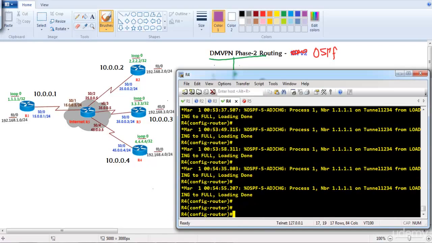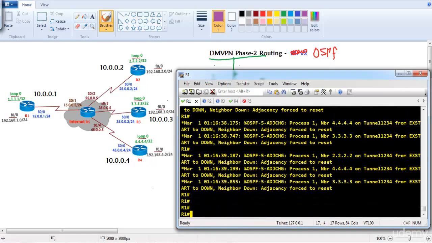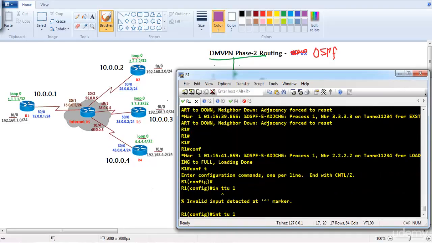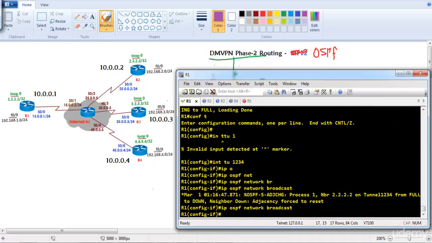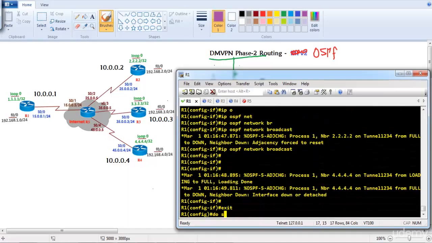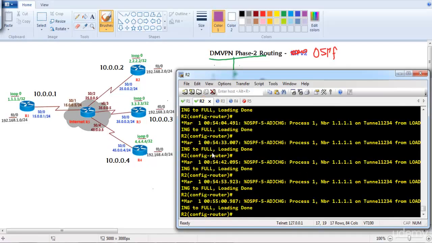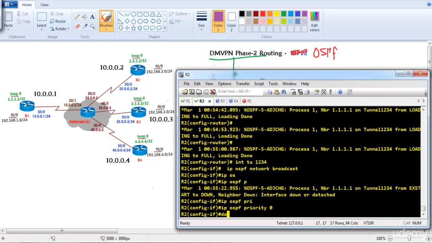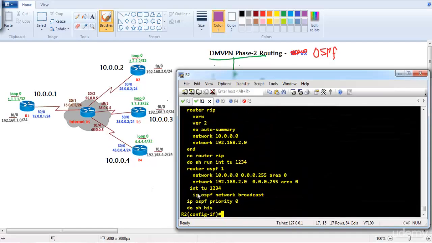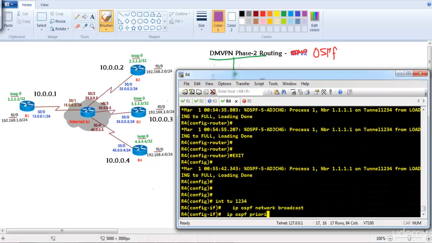So I'm going to Router 4. The first thing, I'll change the network type on all the routers. So interface tunnel 1, 2, 3, 4, and I'm going to say IP OSPF network broadcast. I'm not going to change the priority value on Router 1 because the default is 1, and I'm going to make it 0 on the remaining routers. IP OSPF priority 0. So let us configure the same thing on all the remaining routers, on Router 3 as well as on Router 4.